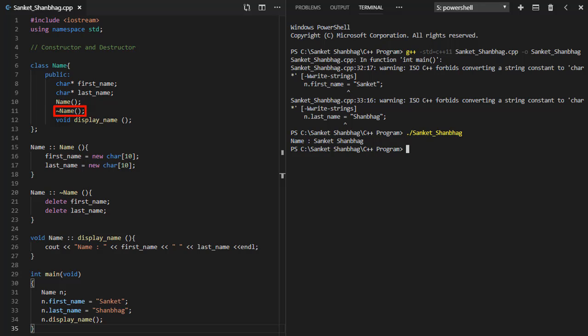Declared destructor, called tilde name. Destructor should be named as tilde class name. And member function, called displayName. In the constructor, I am allocating memory for pointer. In the destructor, I am deallocating memory for pointer. And in displayName member function, I am displaying name.